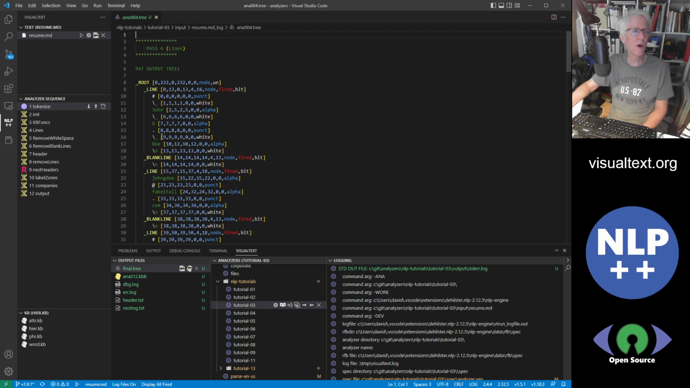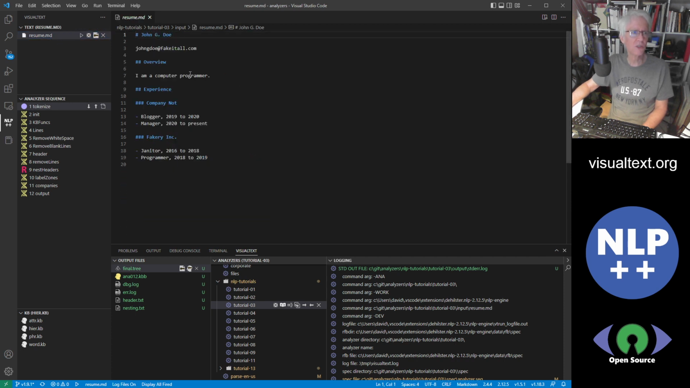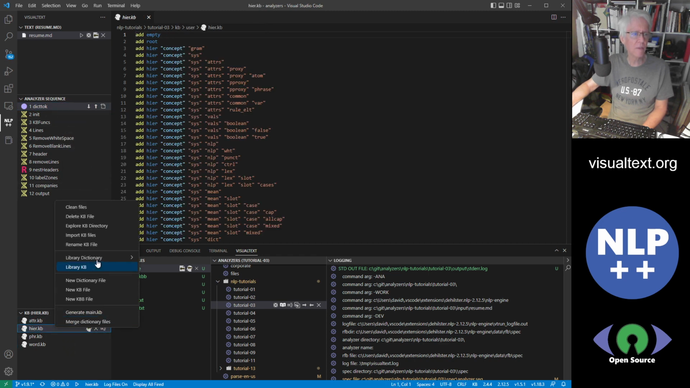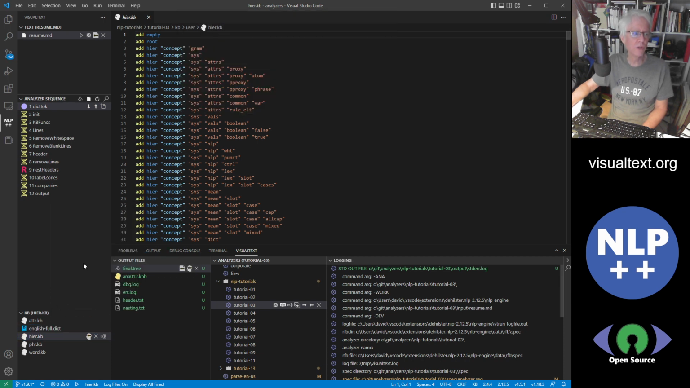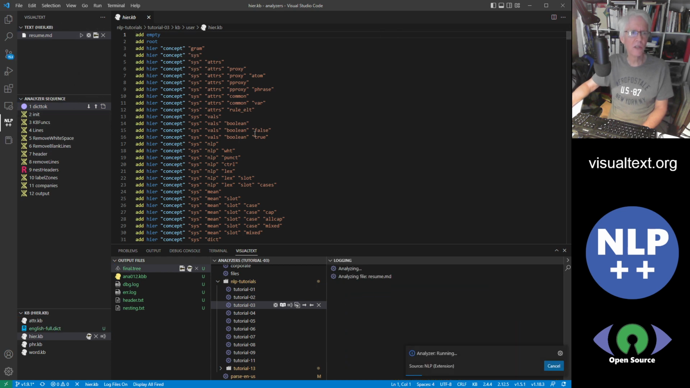Now let's say we want to look up words in this text. This is a demo resume written in markup language, and let's say we want to put in an English dictionary and look up words that we know would be in English. Well, what you can do then is change it to a dictionary tokenizer, otherwise it won't be used. Come down here to the KB viewer, go to the English dictionary and choose the full English dictionary. Now when I run this, because dictok is there, it will look up the words in the dictionary.